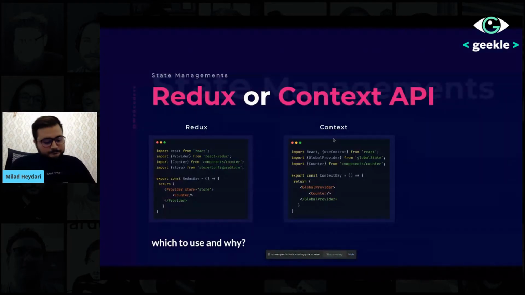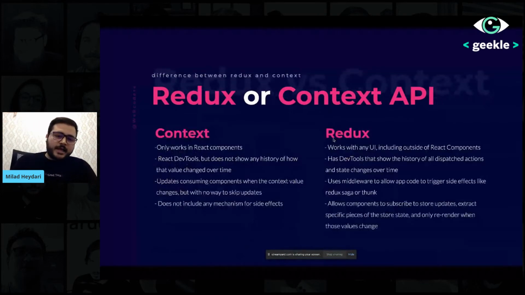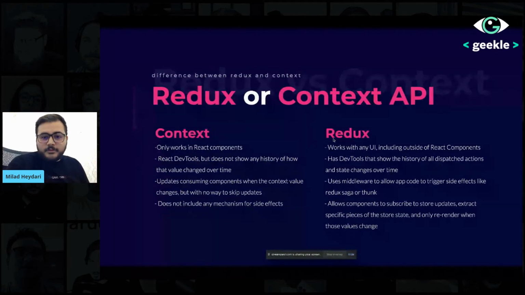My quick answer is Context API is more comfortable for a small application where state changes are minimal, but Redux is more usable where there are complex data structures in our project. But what are the main differences between Context API and Redux? If you use context, you can use data in context just in React components, but if you use Redux, you can use data in Redux outside of React components.